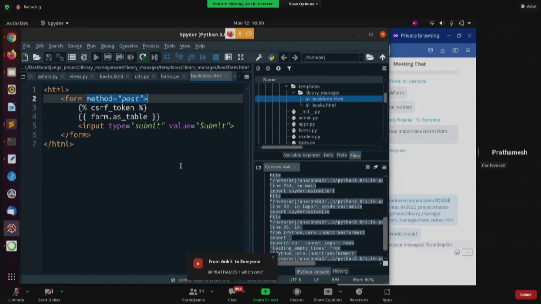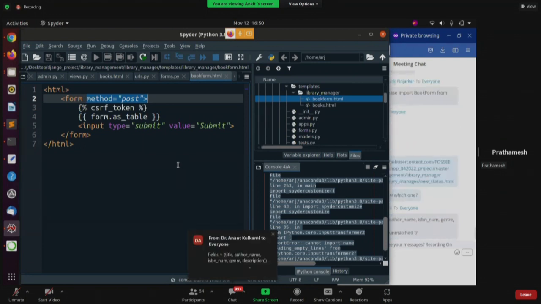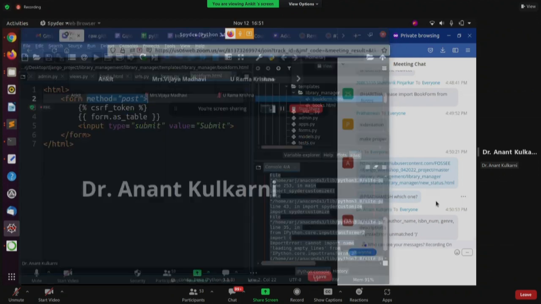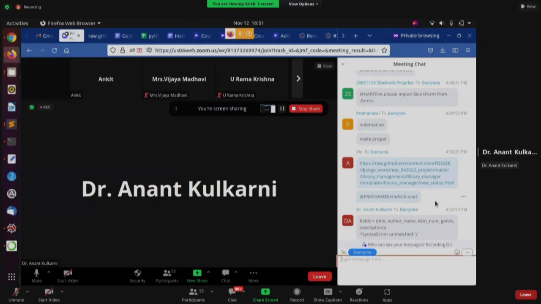No, not Ankit, not to you. Ananta Kulkarni, sir, had some indentation error. Yeah, this one, sir. Two brackets, Tara. Ananta Kulkarni, yeah, sir. These brackets are not required. It's all underscore books.